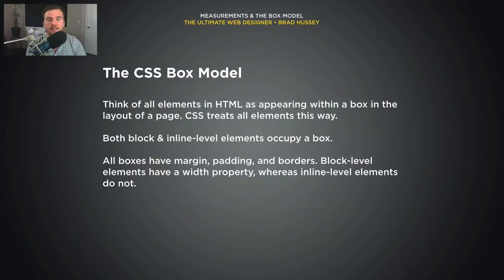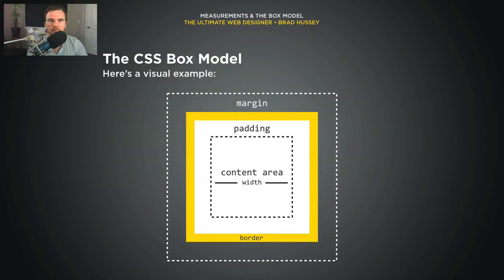So the CSS box model: think of all elements in HTML as appearing within a box in the layout of a page. CSS treats all elements this way. Both block and inline level elements occupy a box. All boxes have a margin, padding, and borders. Block level elements have a width property, whereas inline level elements do not.